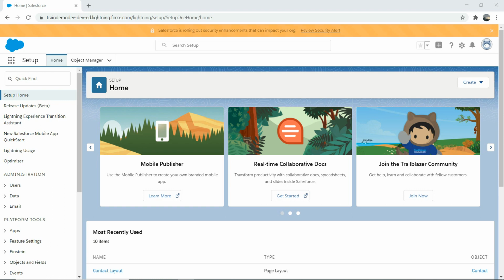The first thing, you need to log into an org. If you do not have an org, please register for a free org. Okay, so I'm going to create a button on a contact. We have created a flow, so I'll show you what I'm talking about. There's an existing flow I'm going to use.